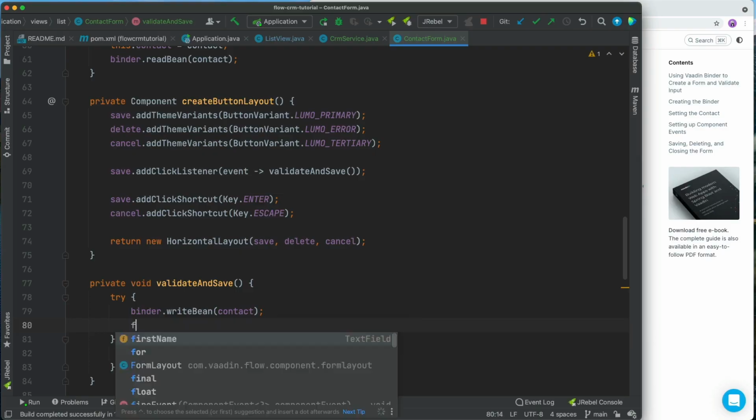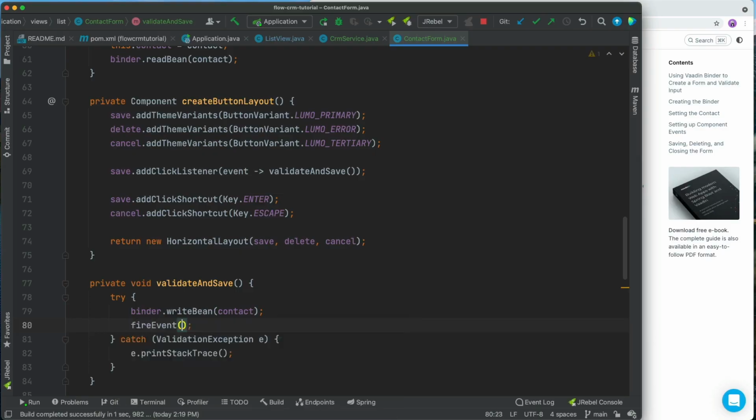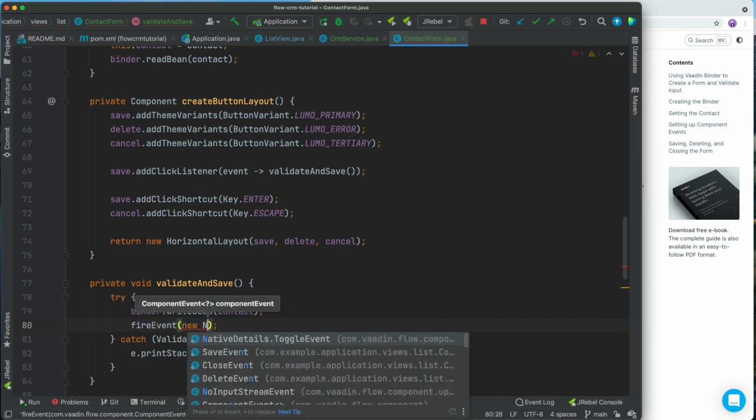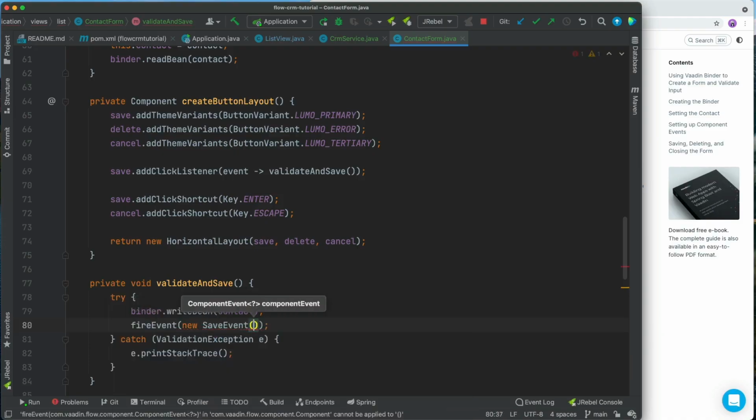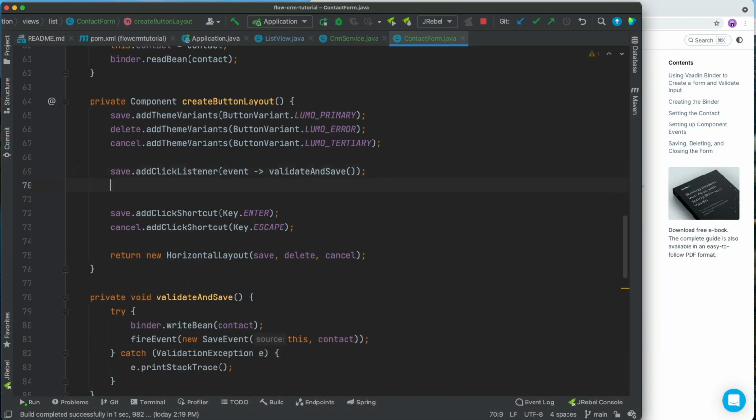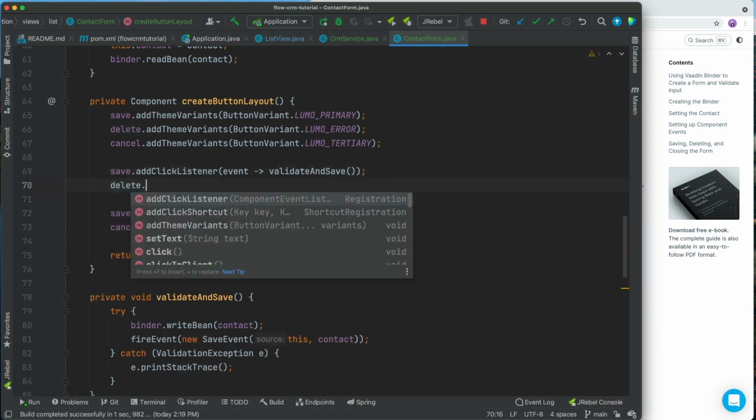And what we want to do is call fire event. And we want to create a new save event. And this will take in two things. So the source component, which will be this, and it will take in the contact, which is the contact. All right, so now we have the save button hooked up to both validating and saving the value from binder to the contact and firing an event. Next, let's do the same for the delete button.